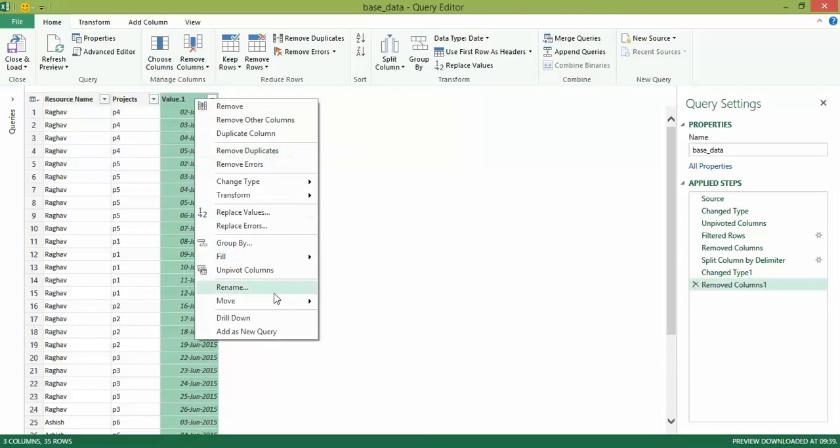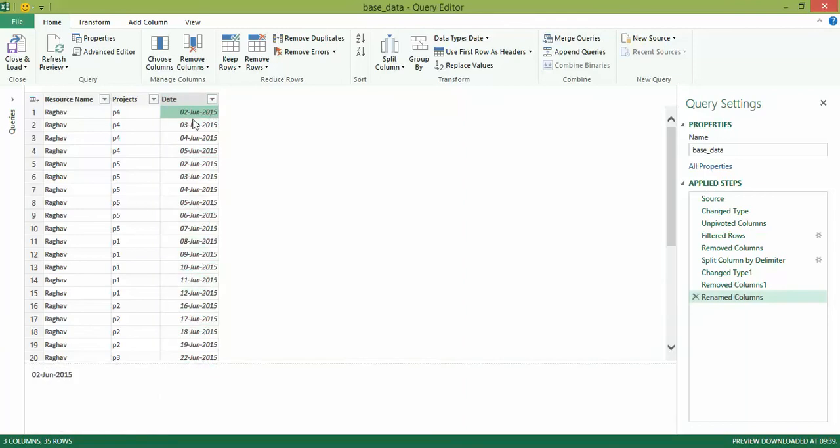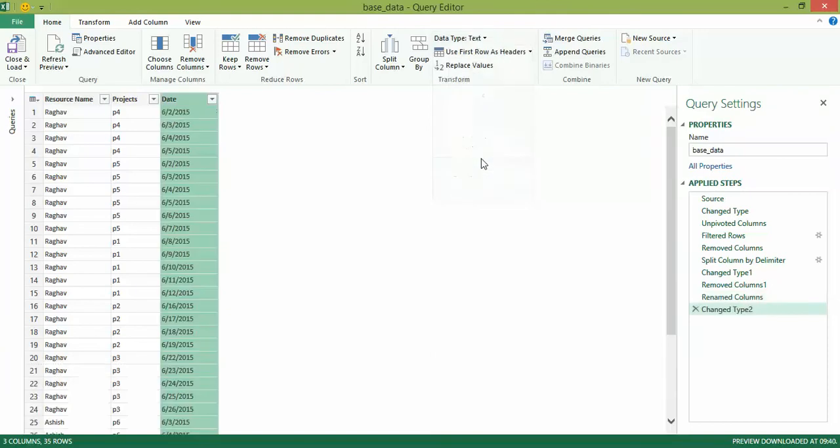I'll give a more meaningful name to this, let's say date over there. Now having done it till here, I'll concatenate resource name and date to create one concatenated column, then I'll concatenate projects and date to create yet another concatenated column. However, in Power Query you cannot concatenate a text and a date, or a text and a number, and therefore I need to convert these to text entries. I'll just go to home, data type, and instead of date I choose text over there.